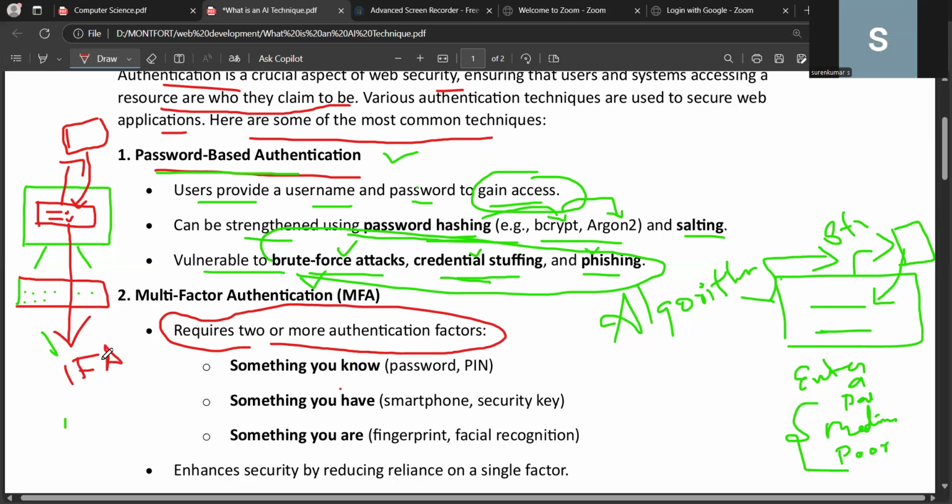So this is called 1FA. What is 1FA? 1FA means one-factor authentication, because here we have only one factor that is used to authenticate your web page. That will be verified with the database, then it gives the response. This is 1FA.